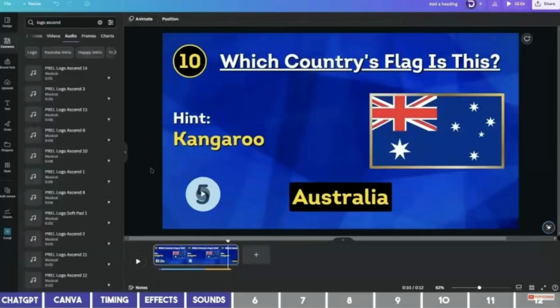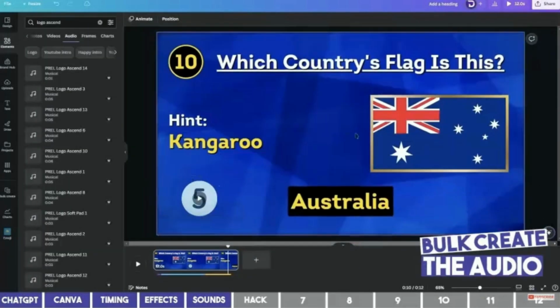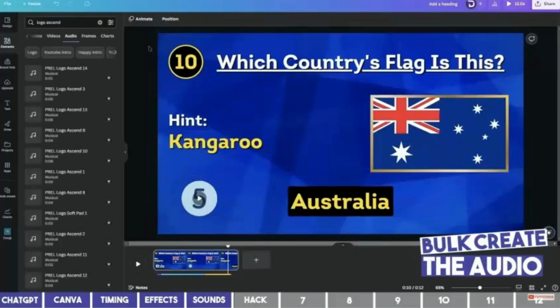You can't bulk create audio on Canva, but there is a simple hack I do use around it, which is this.